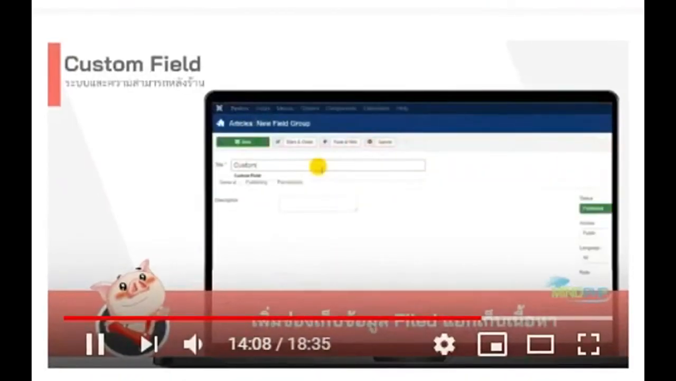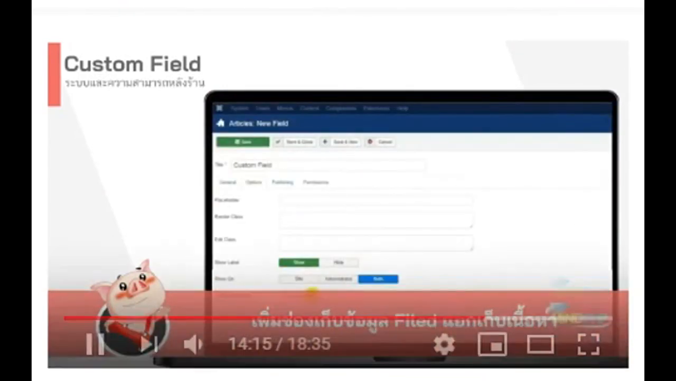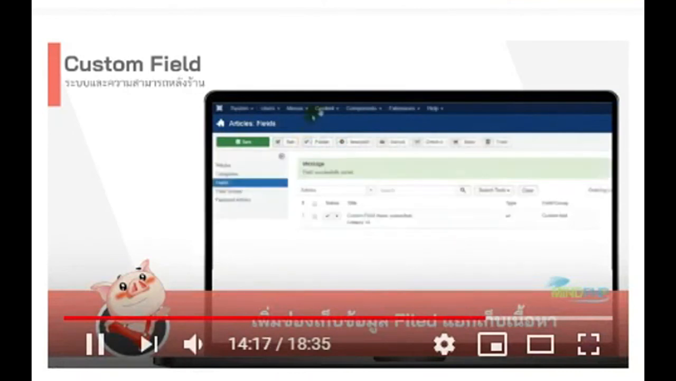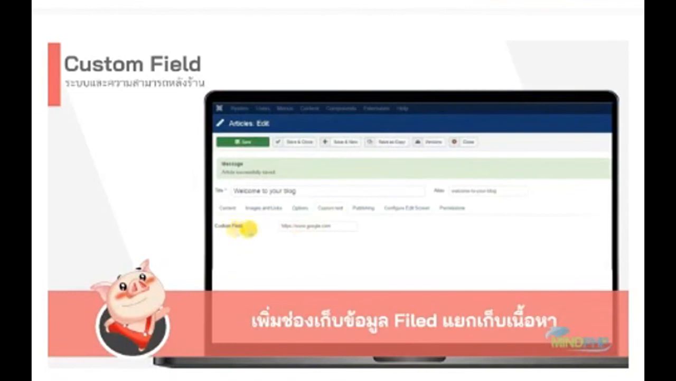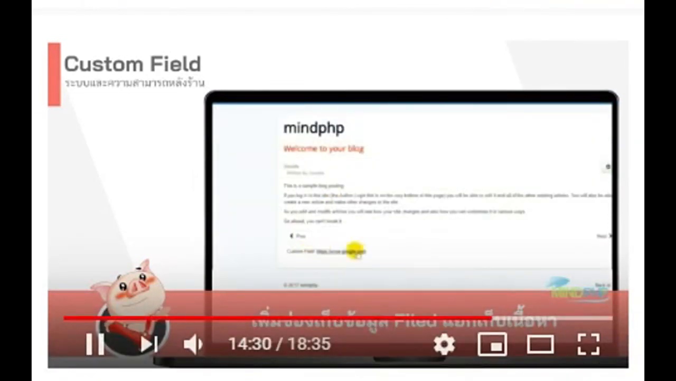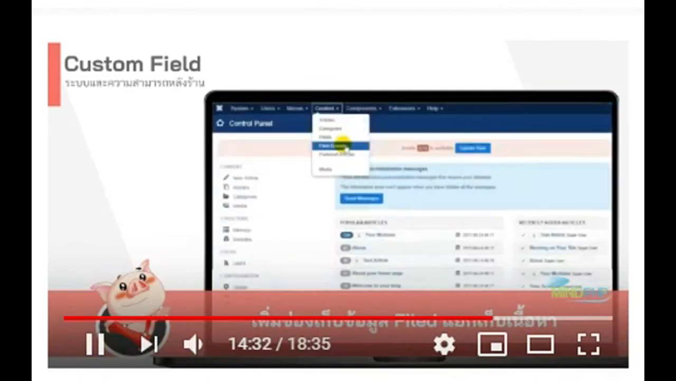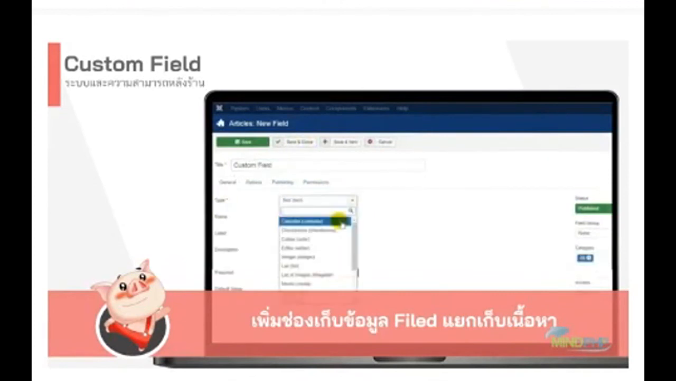And the custom field. This function will allow you to collect more additional information. For instance, this will allow you to collect the personal information of the customers, like Line ID or Facebook name, by yourself without the programmers. You can also choose the types of URL, text, number, or quantity. You can choose to save it in the form you prefer.